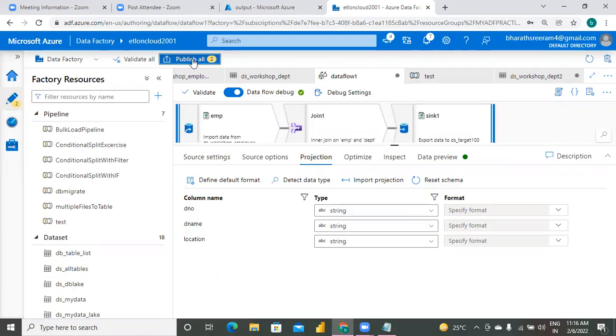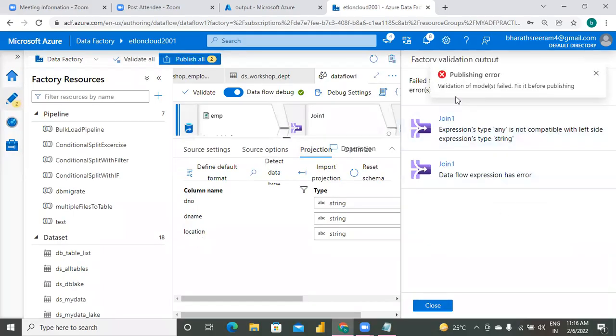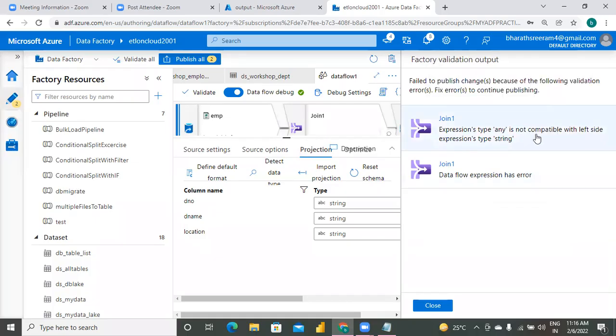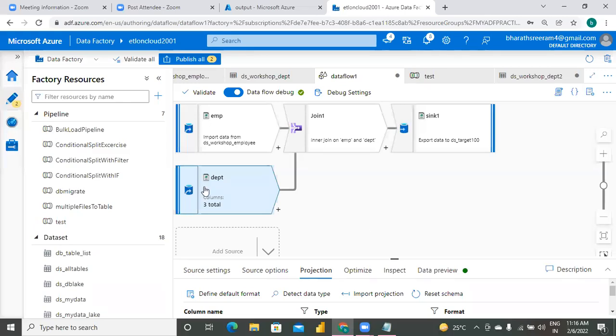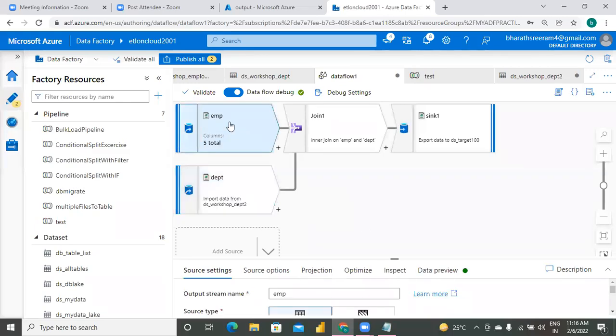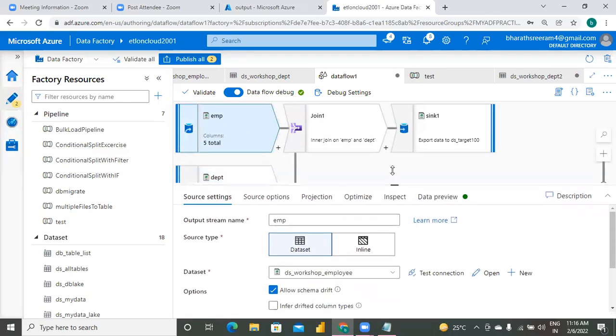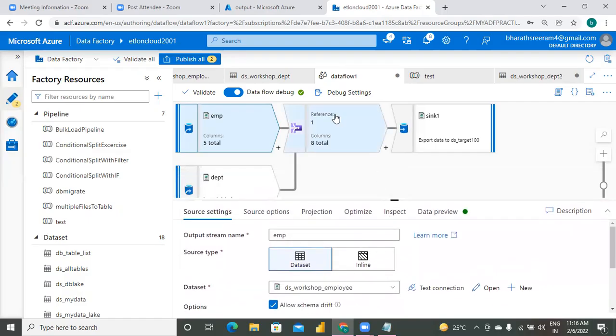These changes I am publishing. Validation failed. Fix it before publishing. The data expression type is not compatible with the left side. Expression string. Join 1 has an error. Okay, there might be an error in the join. We have just changed this one here in the EMP. Just check it. There is no error here in the employee data set. The error is at join 1.